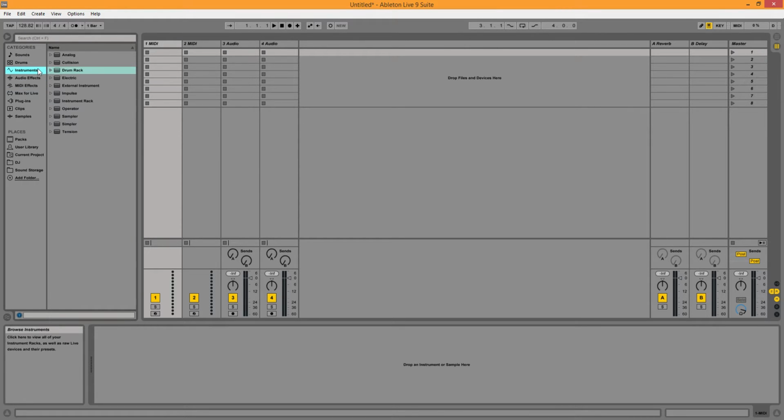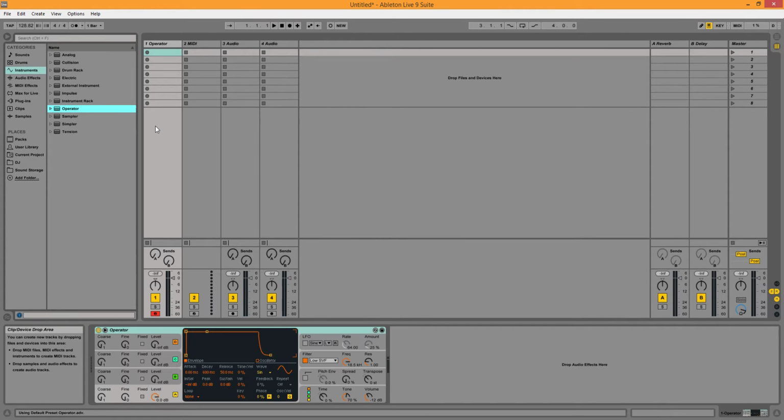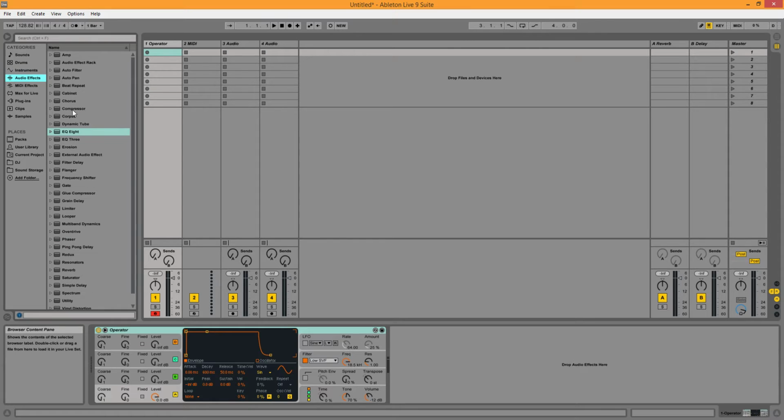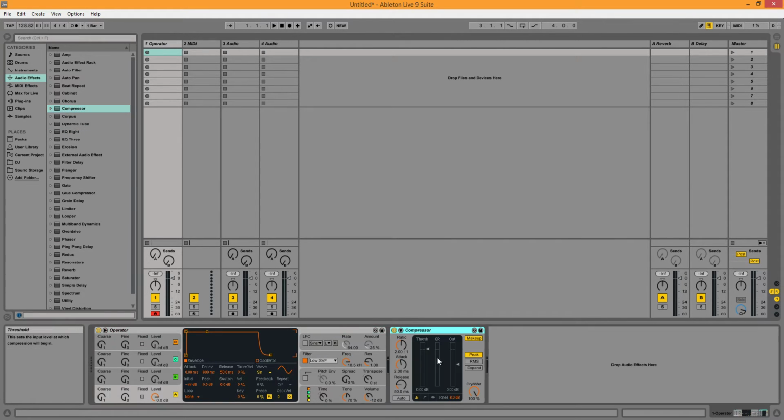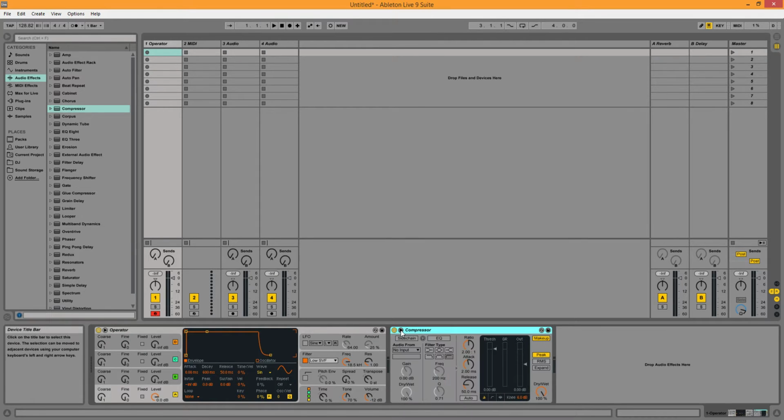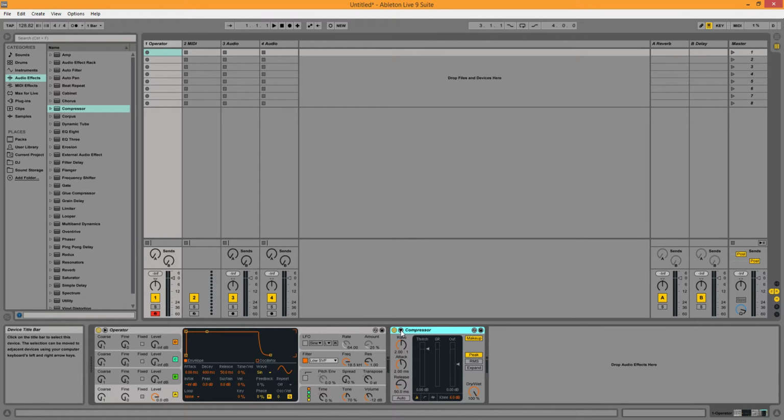So we're going to take an instrument, for example, an operator, and just drag it onto the actual track, like I just did, and it will pop up there below. And in this area, you can actually add different effects. So look, if I go to audio effects, drag a compressor, simply have to drag it here, and now it's saved there. Now I can always come back to these in the future, and I can always just expand them, and it makes it really tidy and nice to work with.